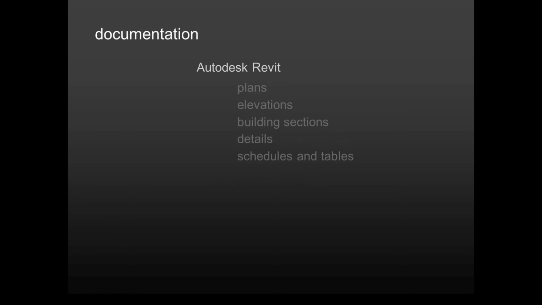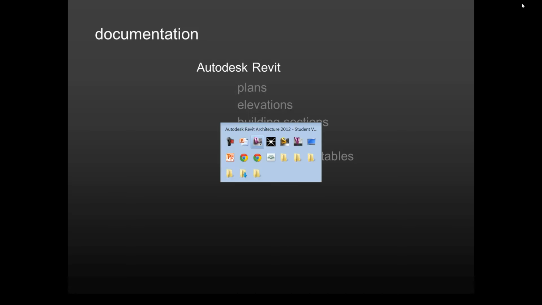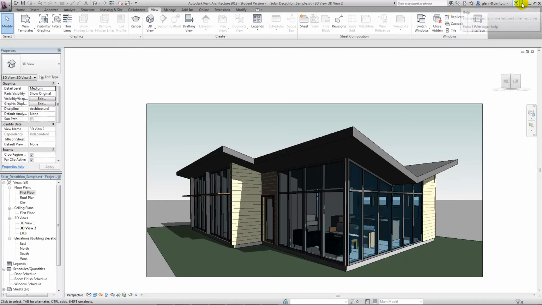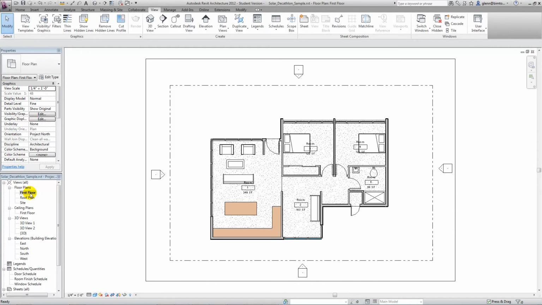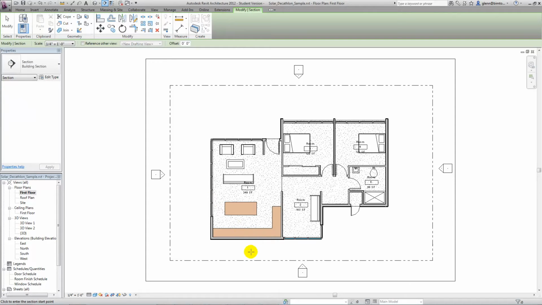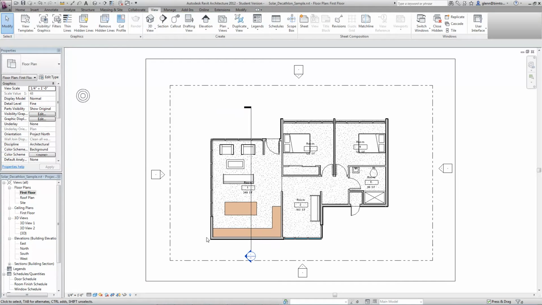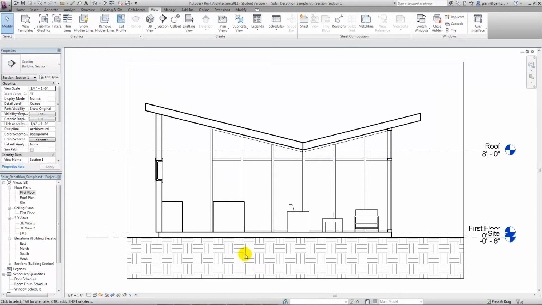On the documentation side, you need to create things like plans, elevations, building sections, and schedules and tables of the different elements. For that, just go right back to Revit, because within Revit, you have the plans, you have the elevations, and what we can even do is create things like a section cut through that building, just by putting the section cut right in here. So now we have the section cut in terms of what's happening with the building.